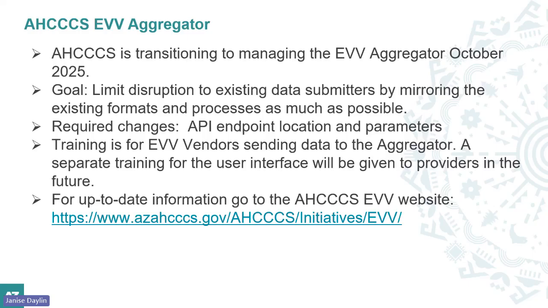This is a training. I just wanted to remind everybody, this is really the training for the EVV vendors, so the folks that are sending the visit data to the aggregator. There will be a separate training in the coming weeks for any providers. So if you are a provider providing the home health services or any visit services, there will be a separate training for providers for the user interface in the next few weeks. But right now, this is really focused on the EVV vendors, the folks that are sending the data to the aggregator.